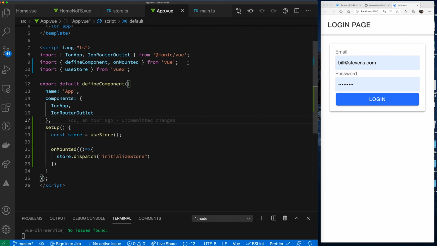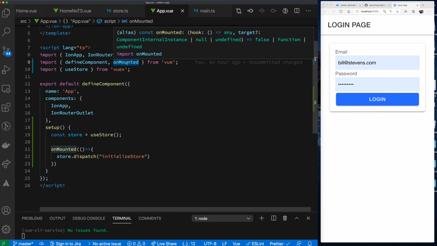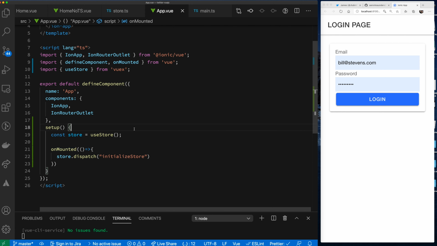So what we do is I'm using the onMounted lifecycle event for my component. And then I'm also using this composable that we get from Vuex that gives me access to the store. So in my setup method, you see this is a little bit different. We're using the setup method on the component. I get my store, and then in the onMounted, when this component is mounted, I dispatch the initialize store.